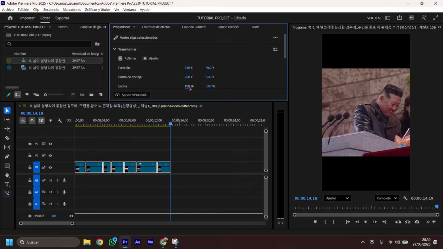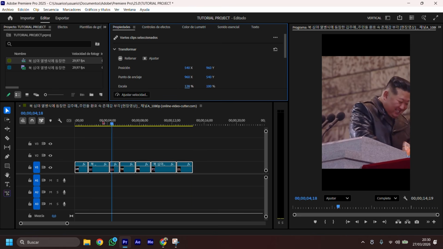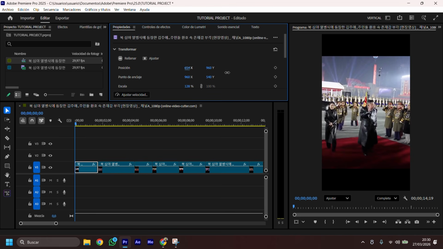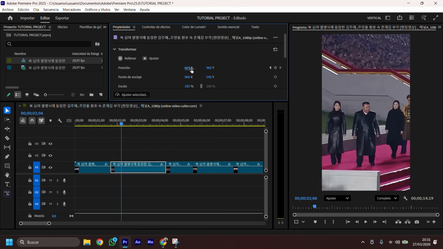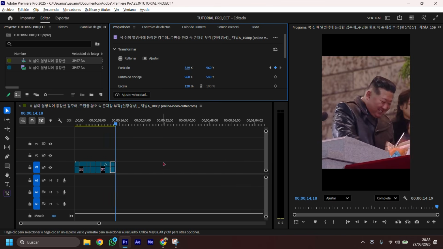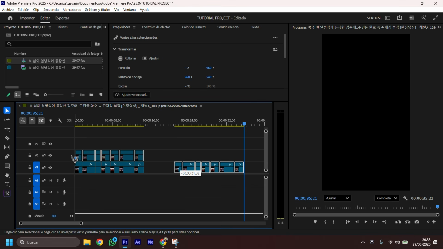Once we have this done, we scale all the clips to the appropriate size and apply manual face tracking using keyframes, clip by clip. It's tedious work, but it's worth it. After that, we copy and paste the clips underneath and apply a Gaussian blur effect.